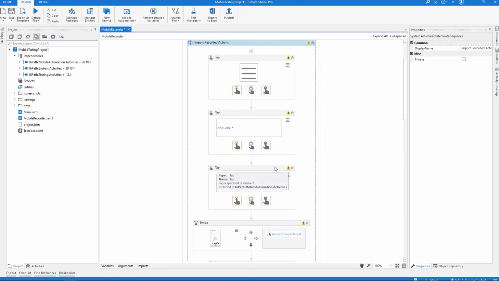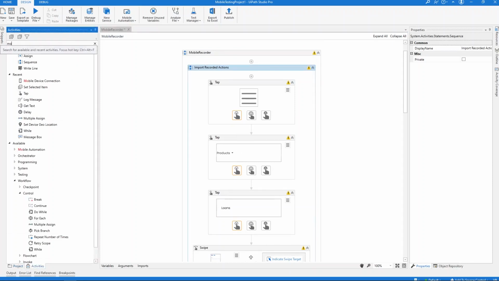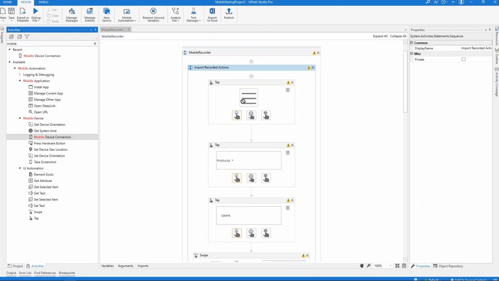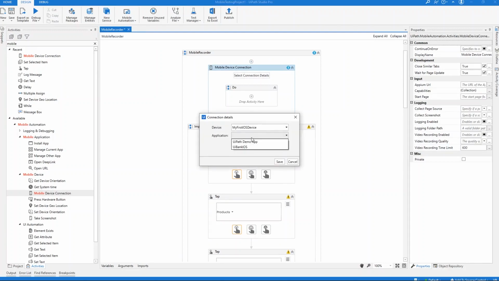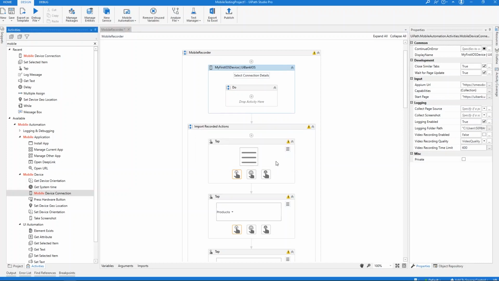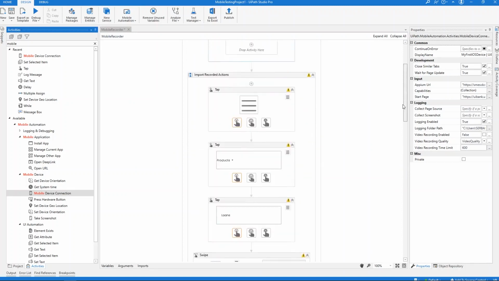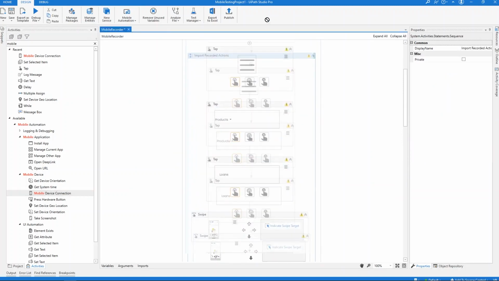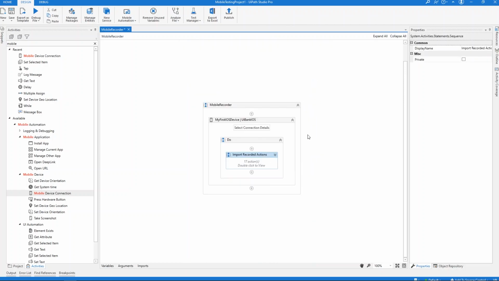Just like we previously did, we need to add a mobile device connection to provide a scope for our workflow. We'll search for mobile device connection under Activities and add it to the workflow. We'll specify the device and the application in the connection details. And we'll move the recorded steps inside the mobile device connection scope activity. Great! We have successfully created a mobile automation workflow for an iOS device.